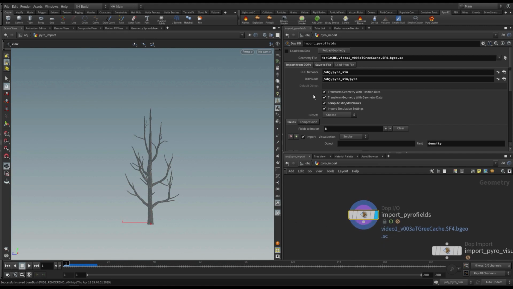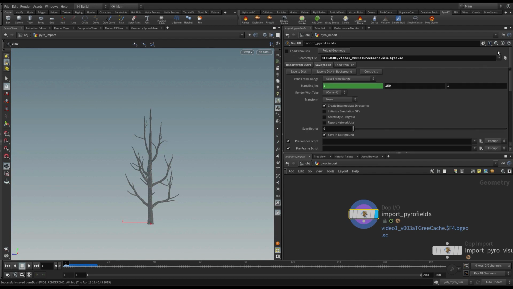So now that I've set the high resolution, and now that I've saved my scene, I'm going to go to Save to File, and I've got a location for it already. So you can click on the browser to drop a location in. I'm only going to write out 150 frames, and I'm going to hit Save to Disk in background. So I'm going to pause the video while that happens, and then we'll come back and look at the shading.